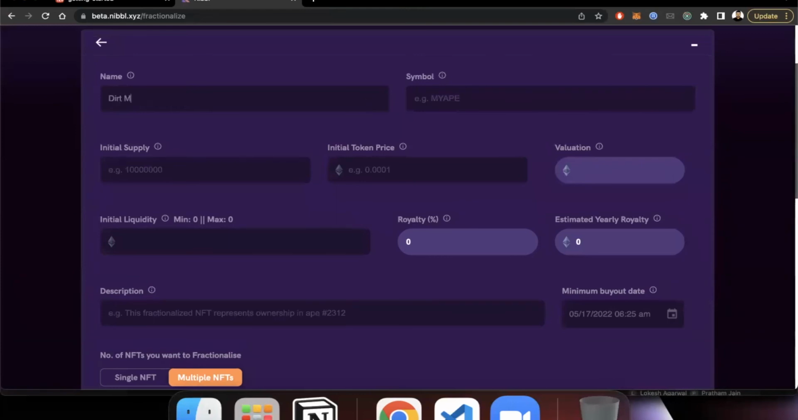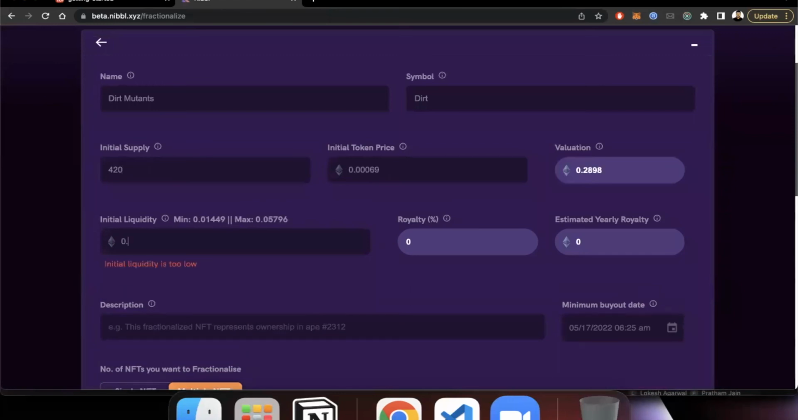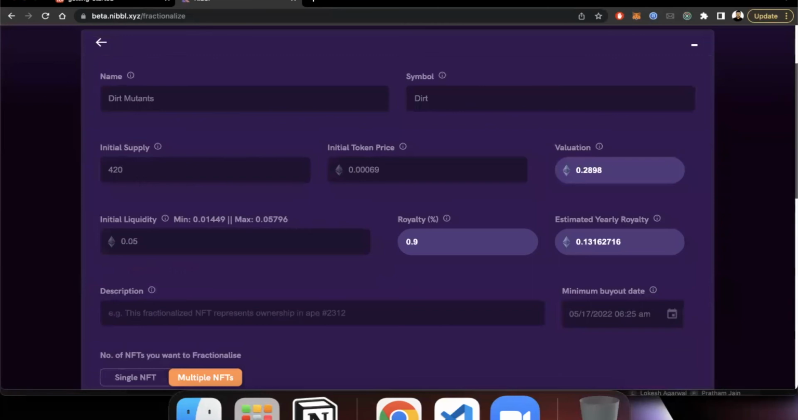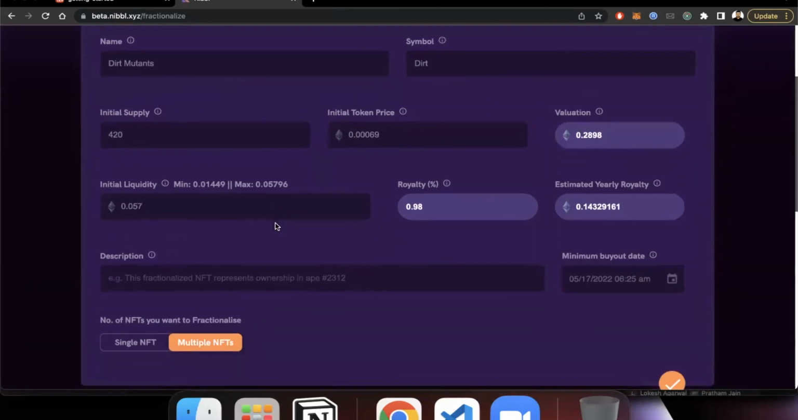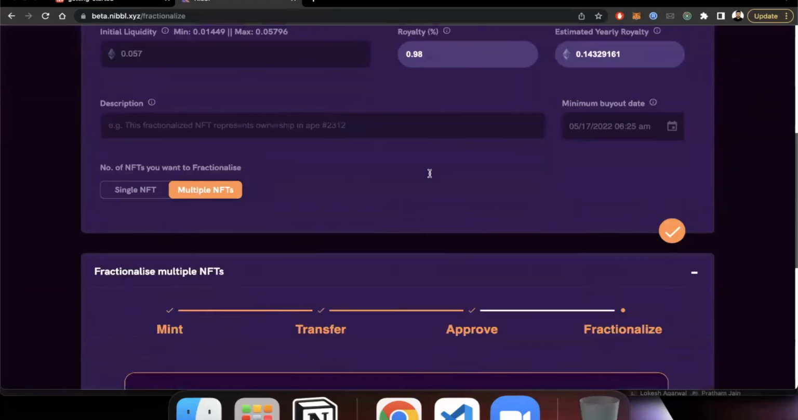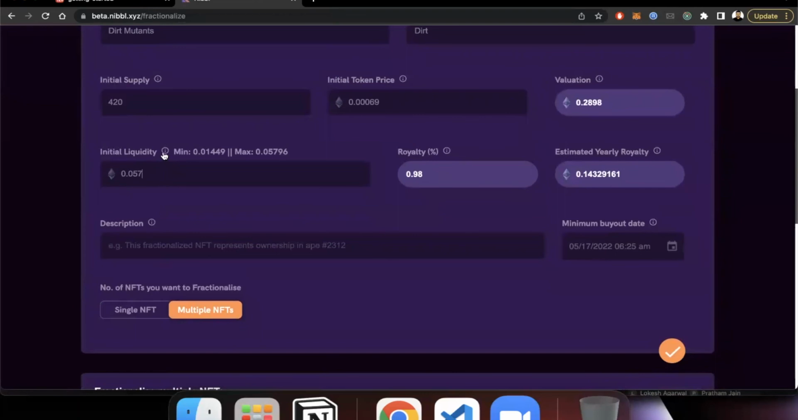I am not that creative a person myself, so I'll just choose any interesting name that's coming to me. So I'll just say dirt mutants or whatever, and I can select some symbol. Let me select some token supply and some token price. Then you'll need to add some liquidity. So let's say I want to add initial liquidity of 0.057. I want a very high royalty on this NFT, so I'll need to add higher liquidity accordingly.